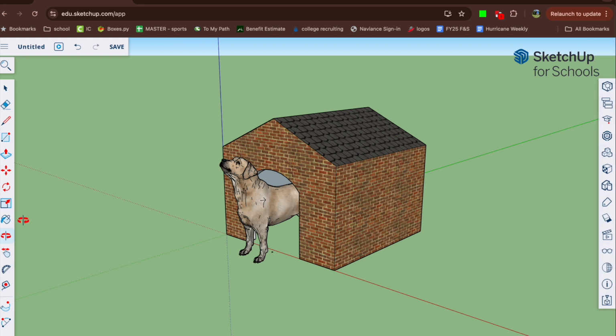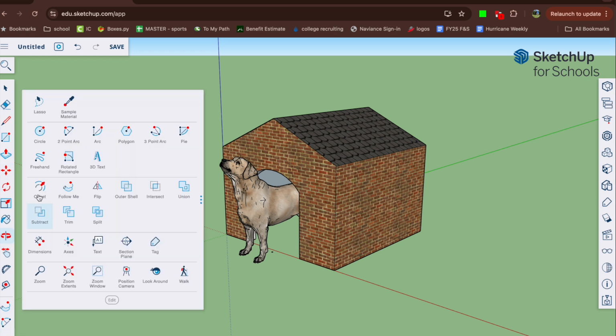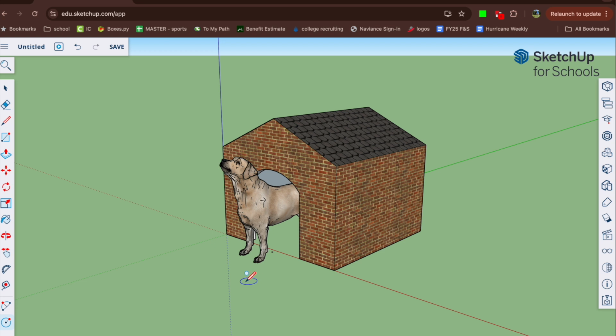Now for fun, we will grab the circle tool, which you'll notice is not one of the options. So I'm going to click on the three-button menu. Click the circle tool. We'll give this dog a water dish. I'm going to click once and then drag, and you can drag it as far as you want. We'll make it about that big. Then I'm going to use the push-pull tool.